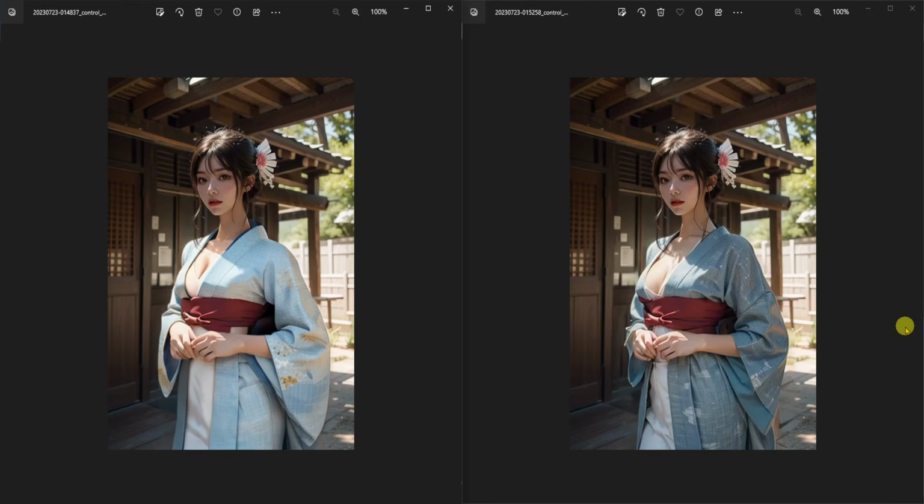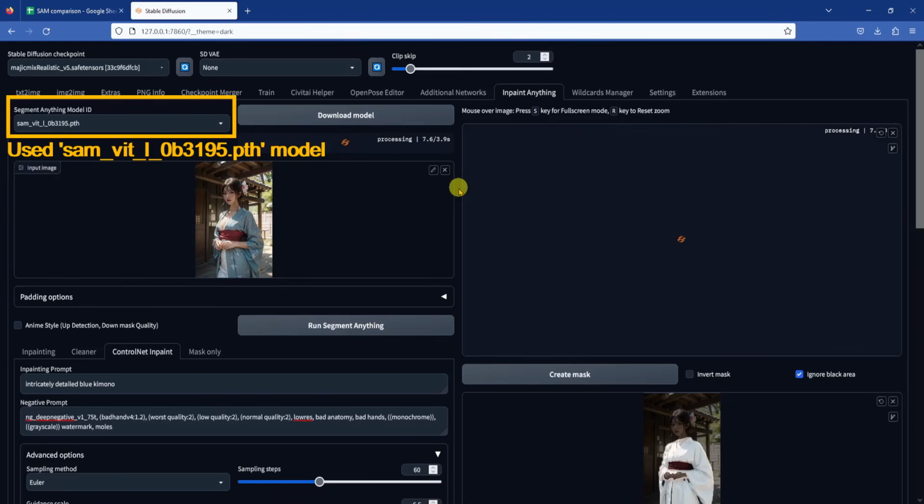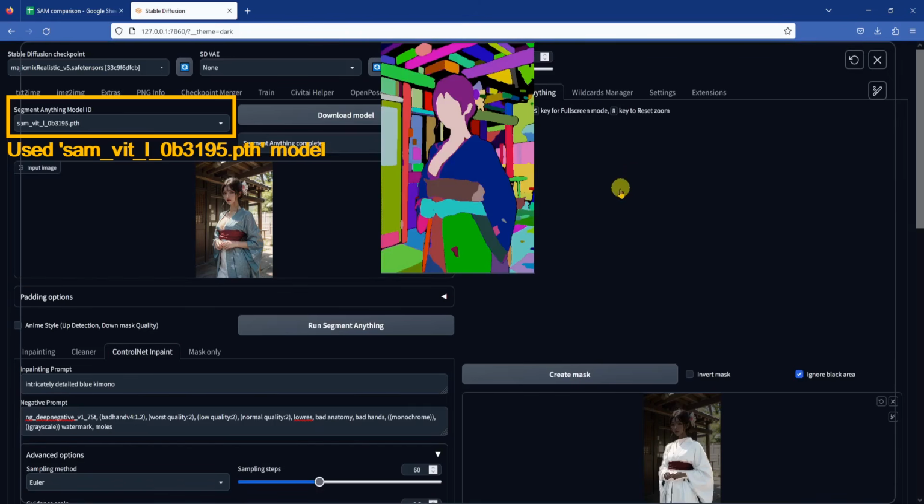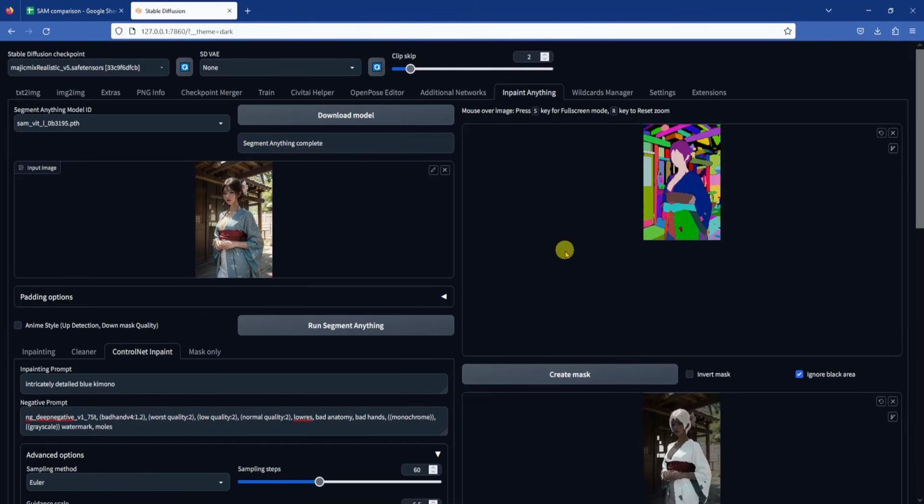We are going to use the cleaner function to clean up the background. I am looking to remove those pieces of white on the wooden panels. Since these are pretty small, I tried to use a larger Segment Anything model to create a more detailed segmentation map. Then select all of these pieces in the background and generate the mask.